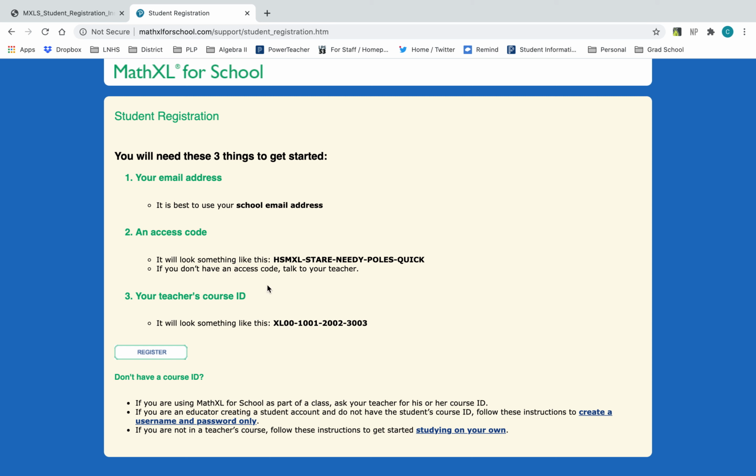Now on Student here, it says you're going to need three things: your email address, an access code, and your teacher's course ID. For email address, this will be your school email address, so make sure it is the one that's given to you. Access code, this will be an individual one that your teacher will give to you. Please wait for us to give that to you. It should look something like this, where it'll be a string of 5 words, some of them making sense, some not. And then you'll also need your teacher's course ID.